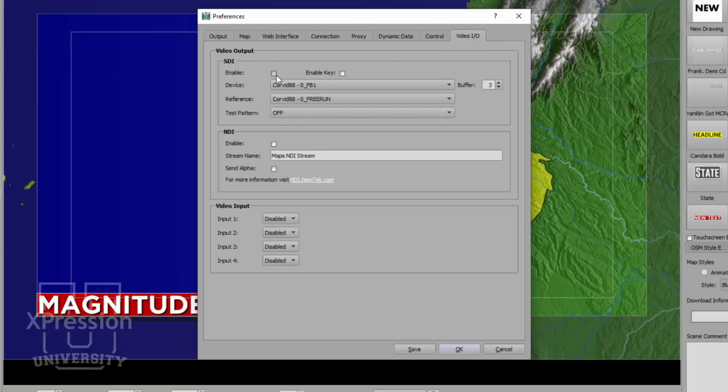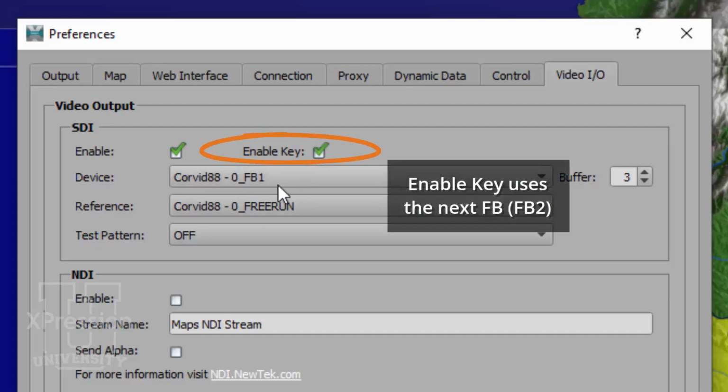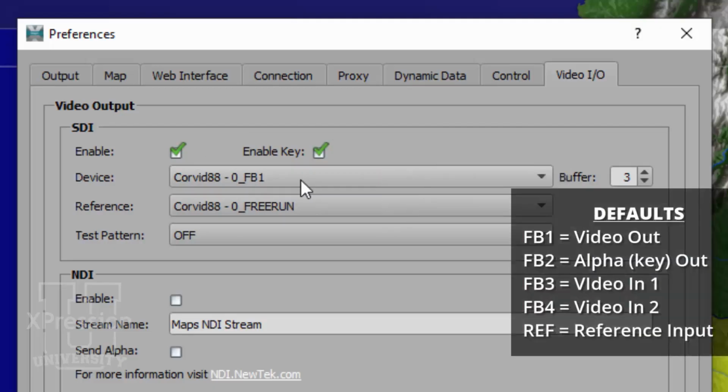Now, up here you're going to see that there's a checkbox for Enable, and if I enable that, that will now take whatever is happening in my viewport and send it to the output of my XPression Maps engine. And by default, we're going to be using frame buffer 1 or output 1 on the back of your card. And again, I'm showing a slightly different card here, but on your card it will say Corvid 24. If I enable key or the alpha channel, that will come out the next available port, which would be FB2. So on the back of your system, port 2 is your alpha, port 1 is your video connector.